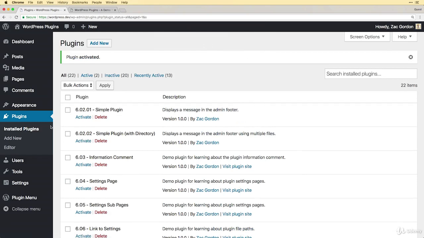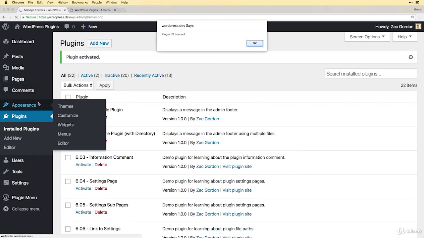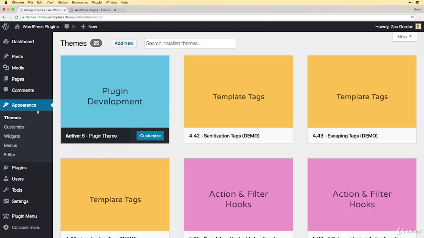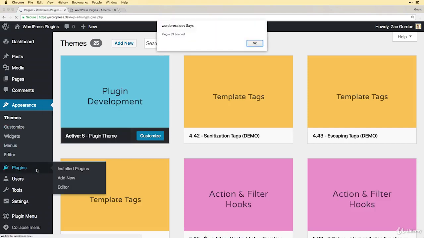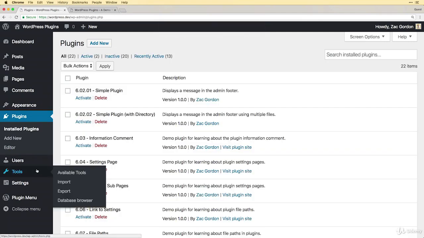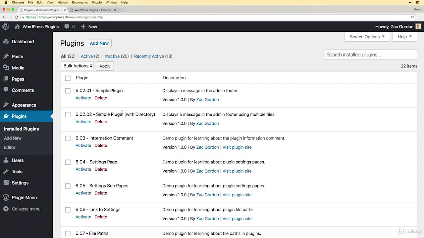loaded. And in fact, if we go to any page in the admin area, before that page loads, we see this alert pop up. And this, of course, is something we would not want to do in any real plugin, but it does show us that our JavaScript is loading.